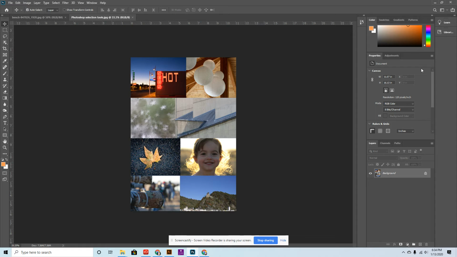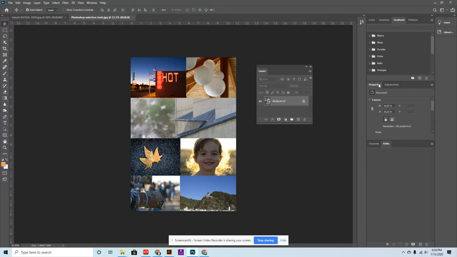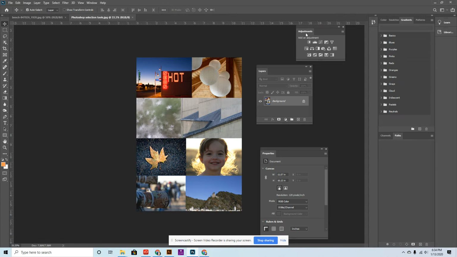On the right side here, you have your panels. So you have, like, say, your color panel, you have a swatches panel, gradients, and so on. Down here you have your layers. You can move these panels around as you please.